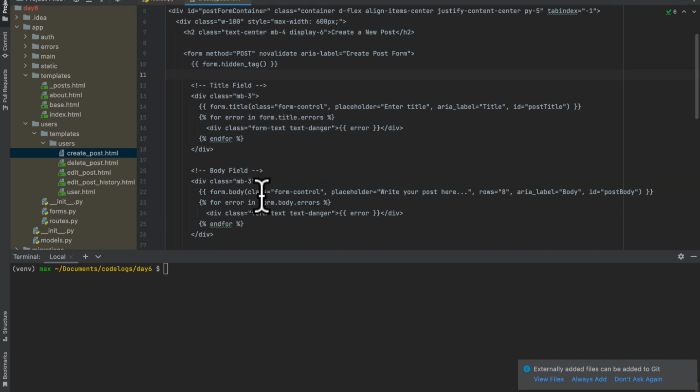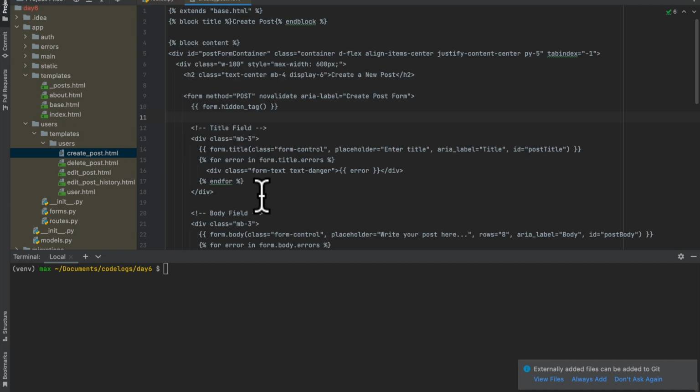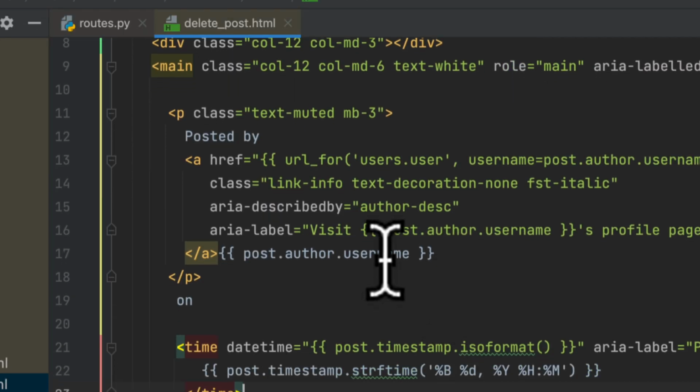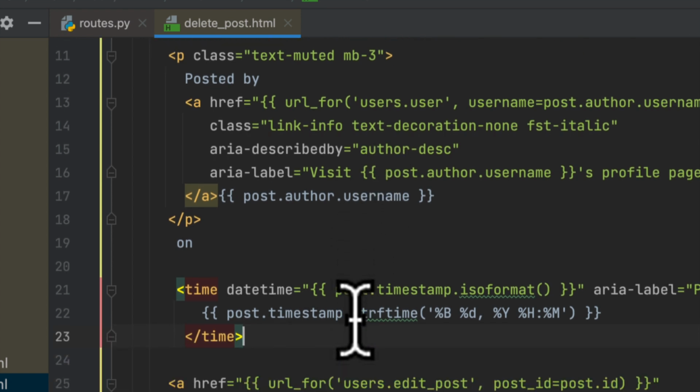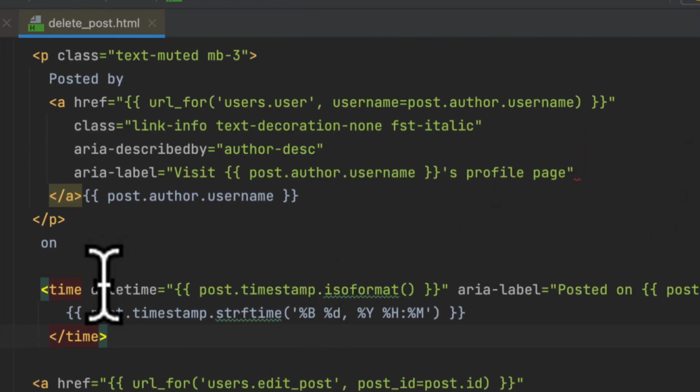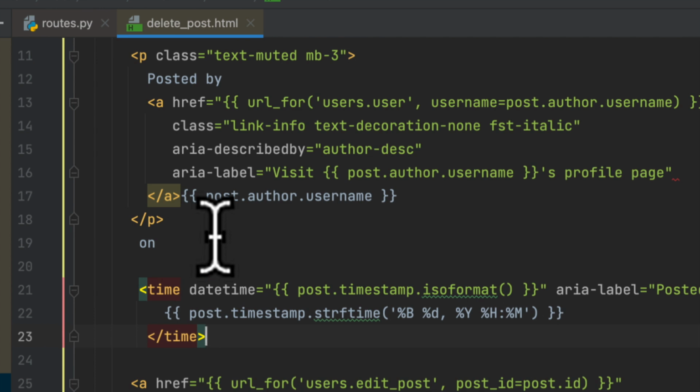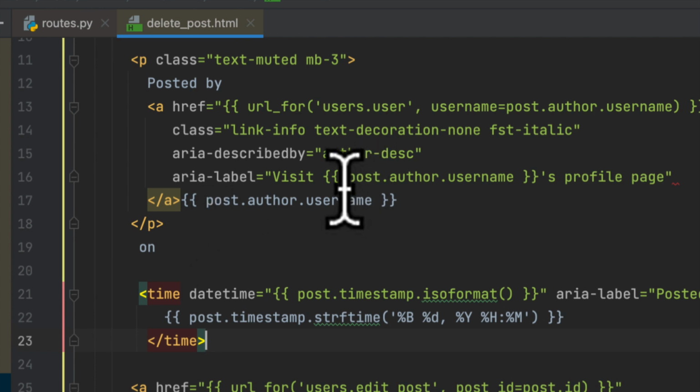We made sure that this is accessible to the blind using screen readers. Have delete template, same thing here. We made sure that the template is accessible to the blind. Because I'm blind, I use screen readers. So I added ARIA labels.